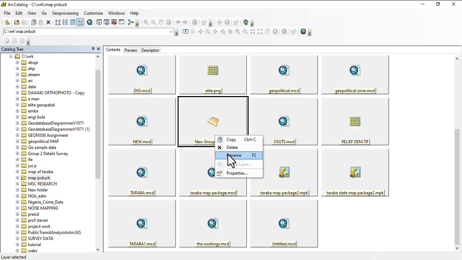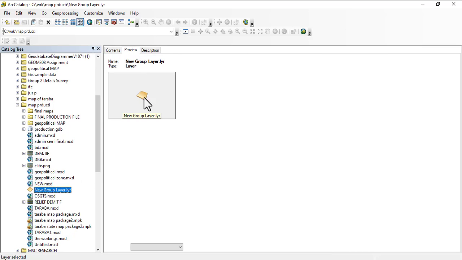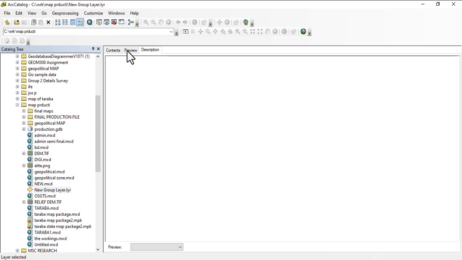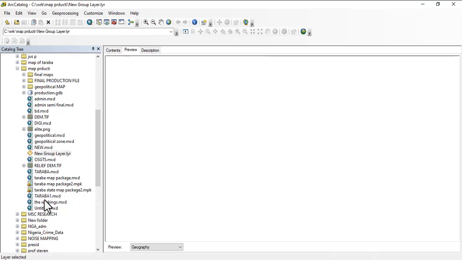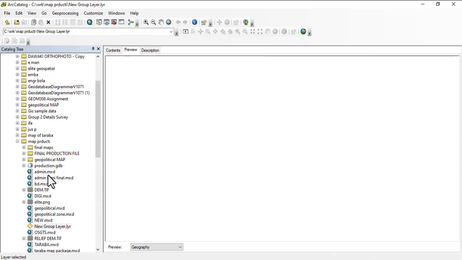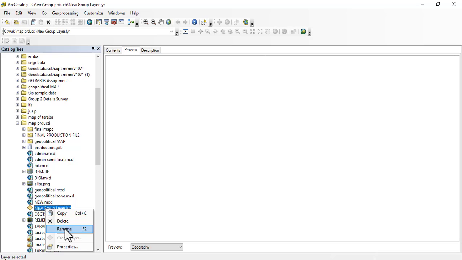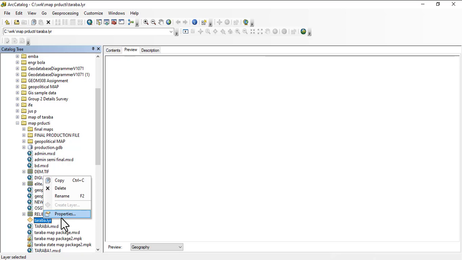So I'm going to right click and then rename it. Okay, so let's look for the new group layer, right? So right click on it and click on rename. I'm going to name it Taraba. I want to group some certain features in Taraba by itself. So we have Taraba named, right? Now you right click on Taraba and go to its properties. That's the group layer of Taraba.